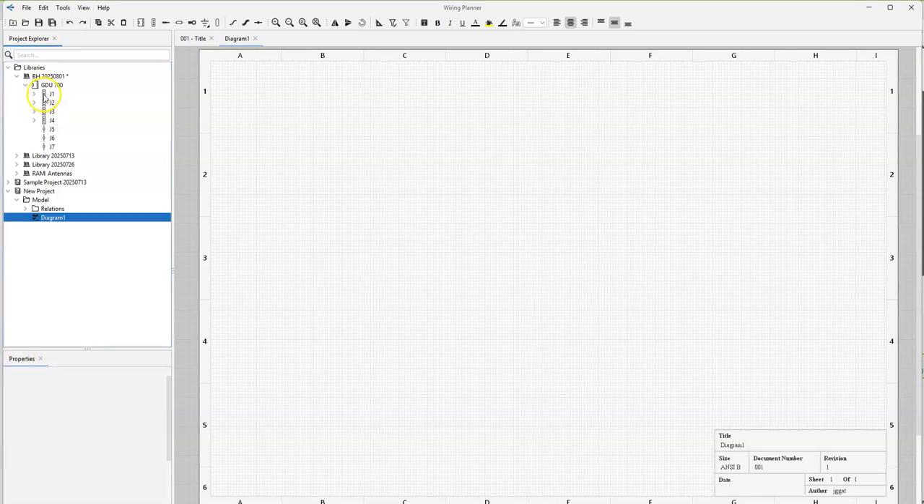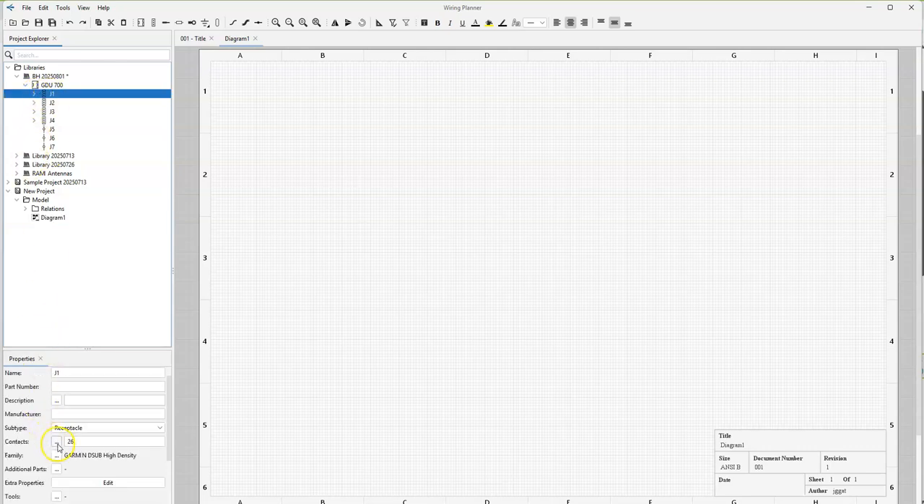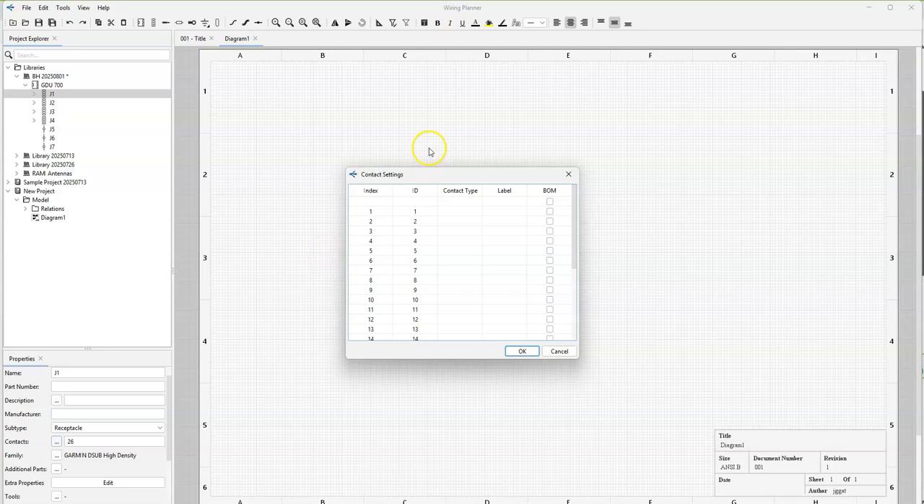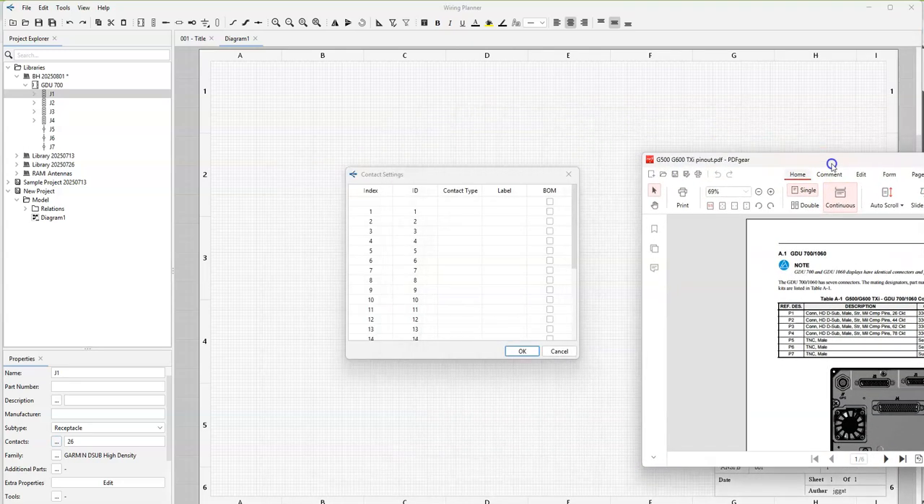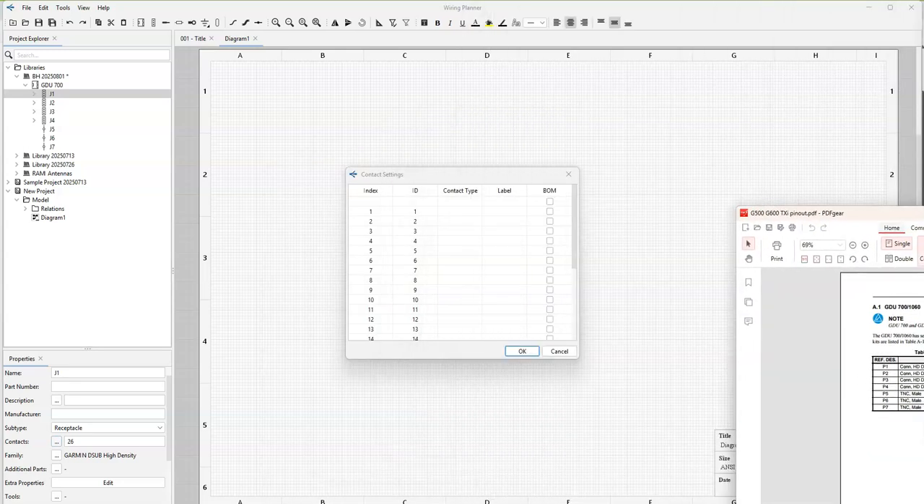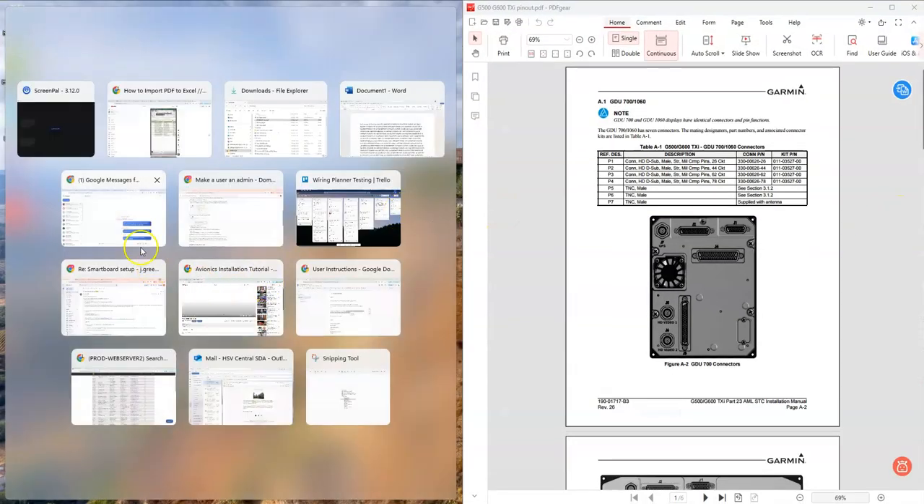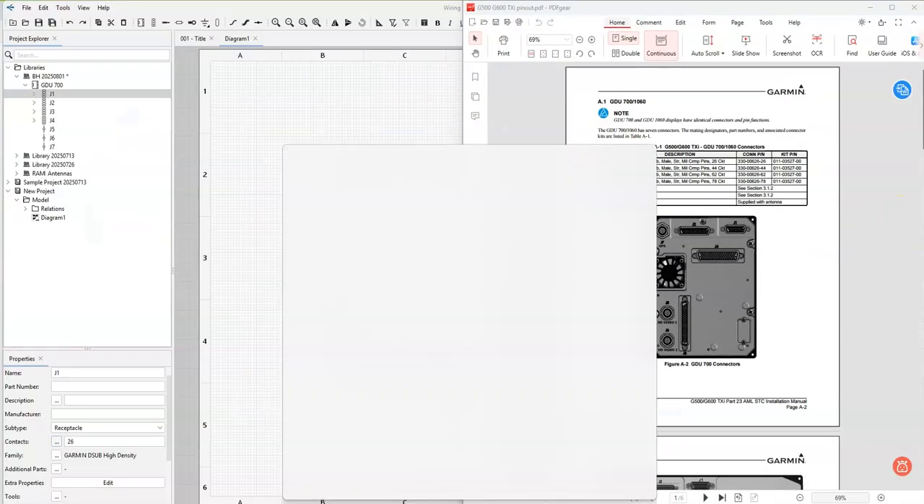Now I want to add contact labels. If I select the first connector and click the Contacts button, it pulls up this Contact Settings dialog, and here's where I can label each of the contacts. So to make that easier, I'm going to show you the PDF on one side of the screen, and I'm going to open Excel on the other side.